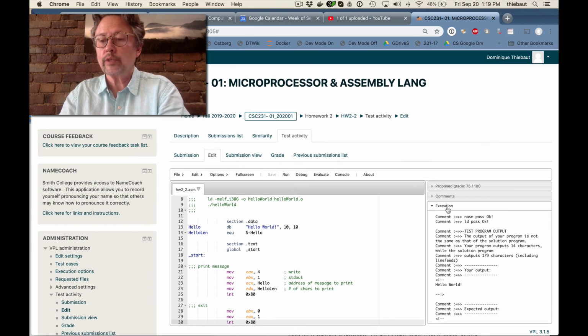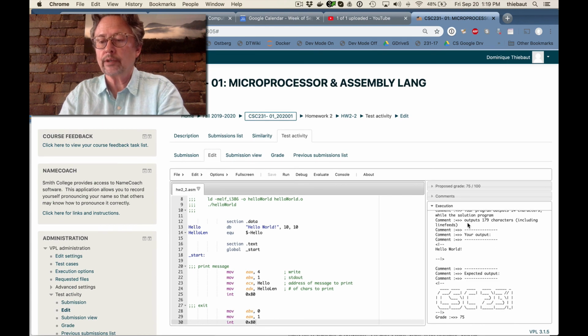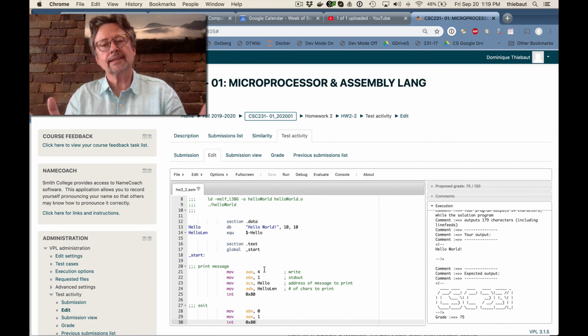There's an execution window that gives you a little bit more information. Here you can see better that what is expected is this right here, and what your program output is this. I cannot highlight very well here, but you get the idea. That will be the grade for the program submitted here. All right, so that gives you an idea of how to submit to Moodle and also check whether your program works or not. Hope this helps.